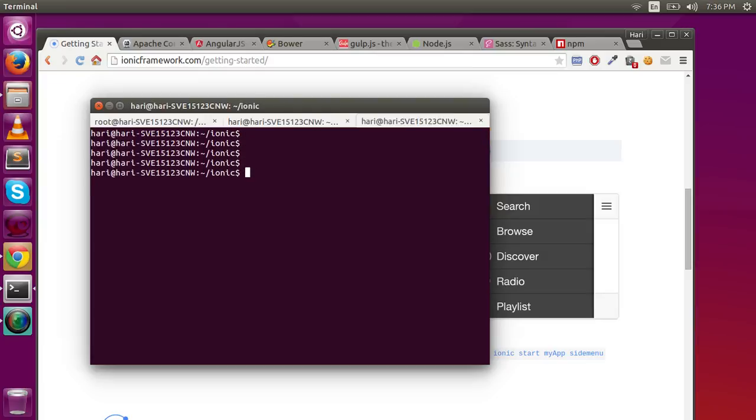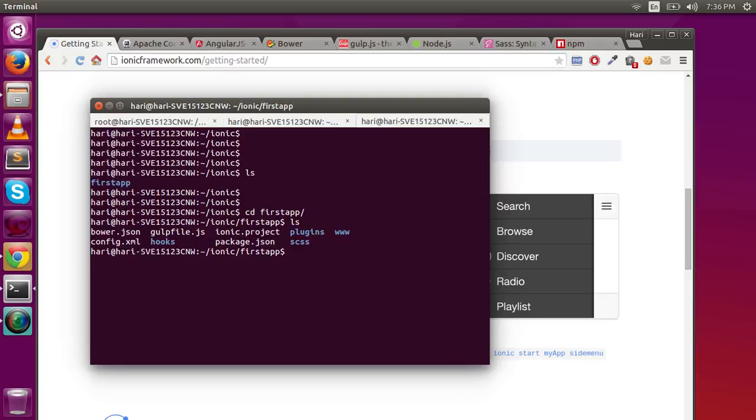Okay, now if I do an ls command over here, you can see that there is this folder called first app, and if I cd into first app, you can see that there are plenty of files and folders that are actually created by Ionic. This is what is creating our application. This www directory is the app that we see on the phone.